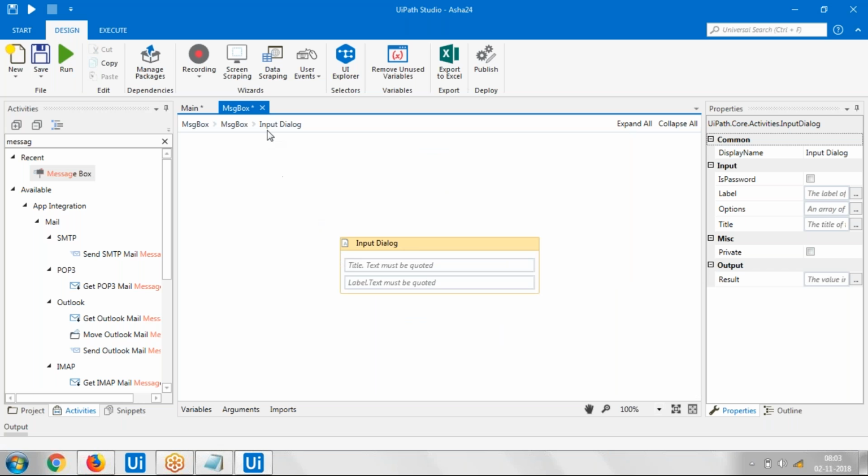Once you double click, a new page will be opened. So this is the message box. This message box is the main page. Here a new page for the input dialog will be opened. If you want to change the display name, input dialog is the activity name. If you want to change it, see here in the properties, it is saying under common, display name, input dialog.